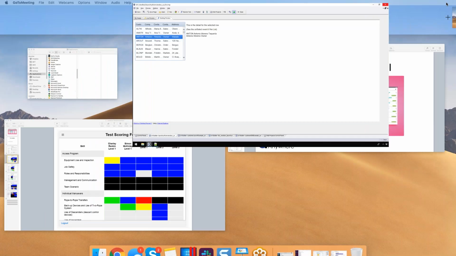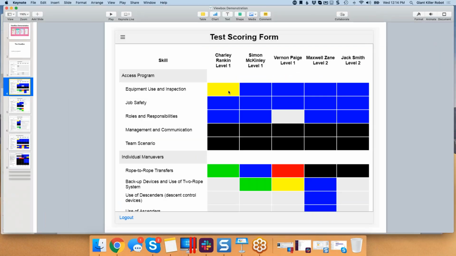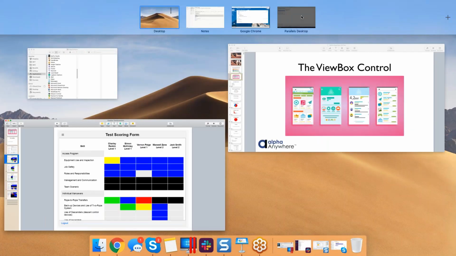And as I said before, that doesn't have to be just text. It could be this nice grid. We're showing colors and other things like that because it can all be driven off the data that comes from the list box. Okay, so we're almost there.